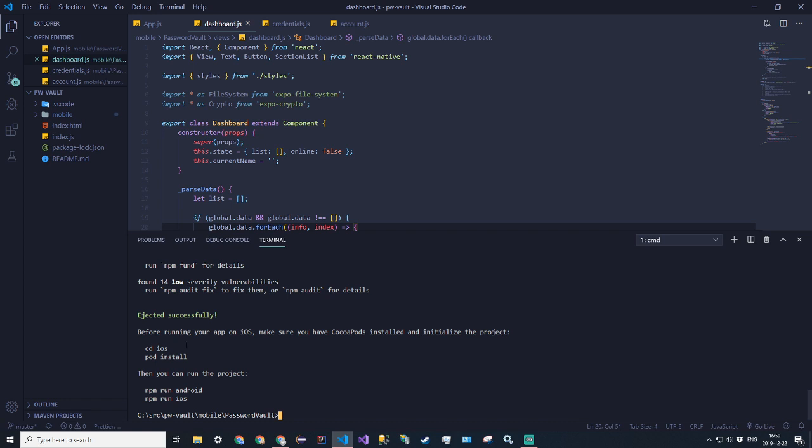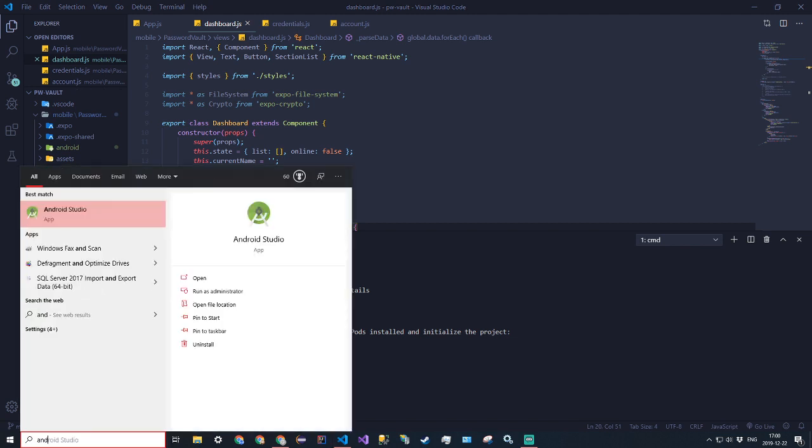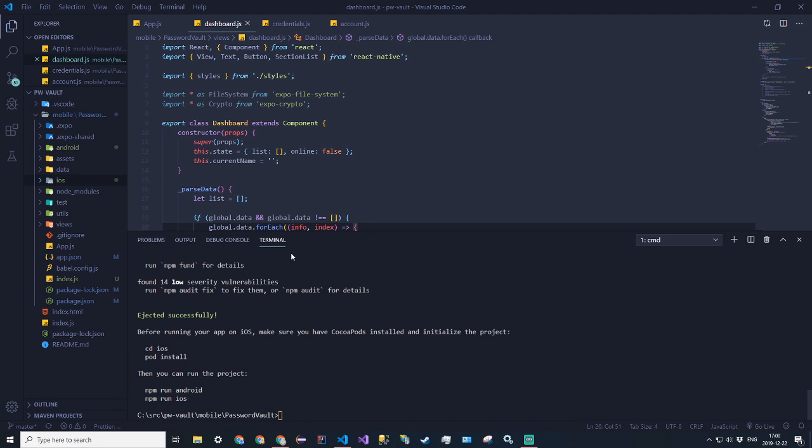Okay, so now that we have done this, when we ejected this, it essentially created packages that we can use to run it on Android and iOS devices. So I'm going to go ahead and open up my emulator right now. So Android Studio.